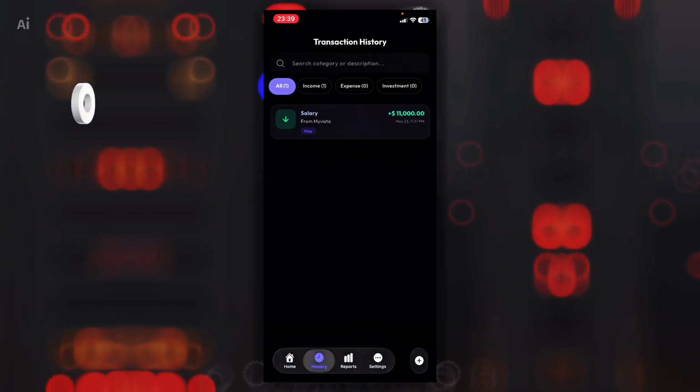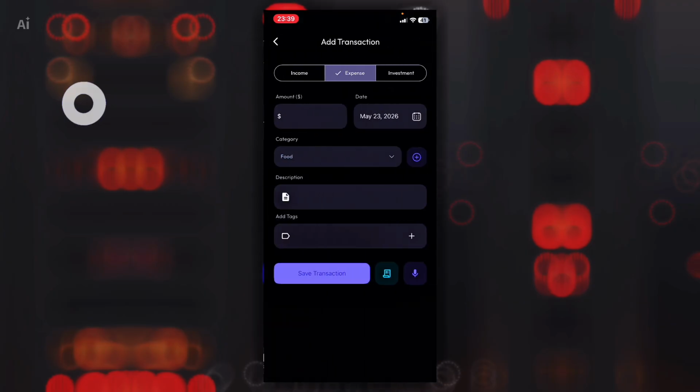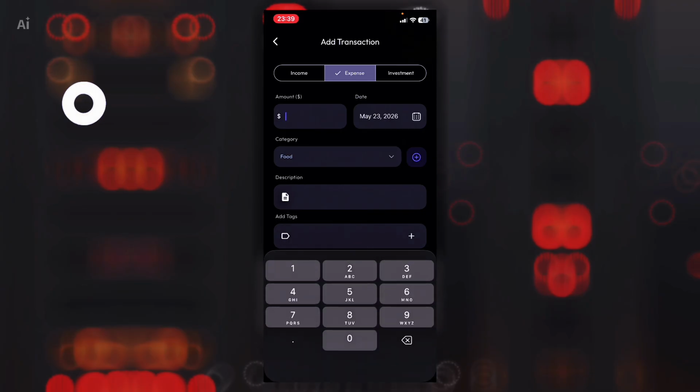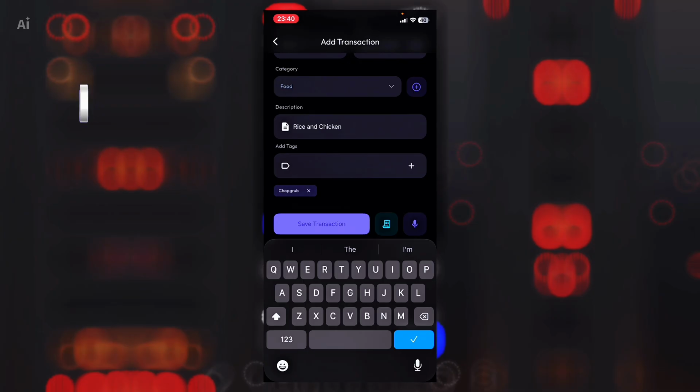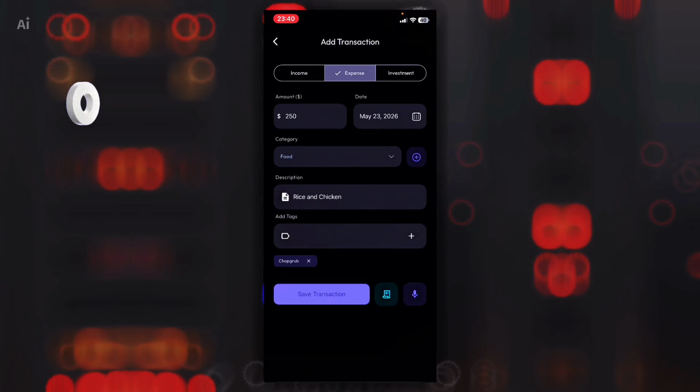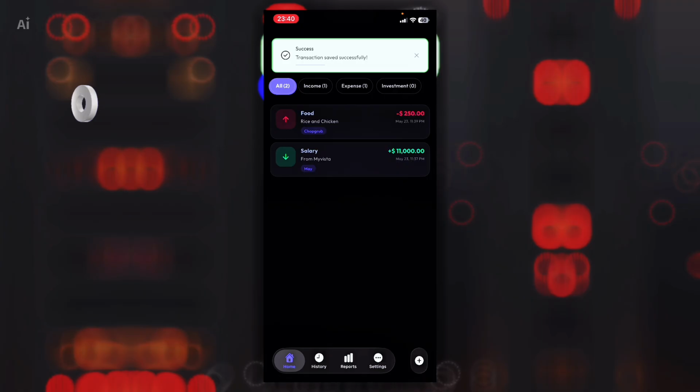So let's log more transactions. I will log one expense and one investment. Let's say I spent $250 on food. The food is already selected by default. Let me just say rice and chicken. Let me tag it with an ordering platform, let me say Chop Grub, like that. Yeah, so let's add the tag. Now let me save the transaction. Immediately I save, now you can see food.